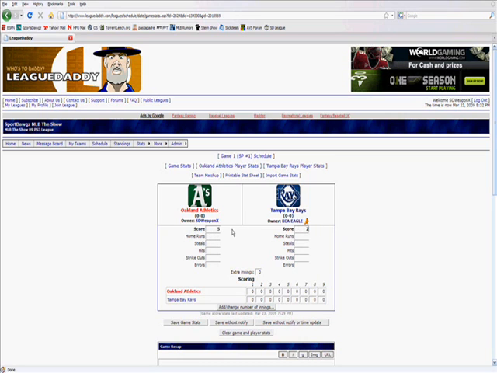but I had 5 runs and he had 2 runs. You're just going to quickly add that. Home runs, I had 2, he had 0. Steals, I had 1, he had 1. Hits, I had 12, he had 5.